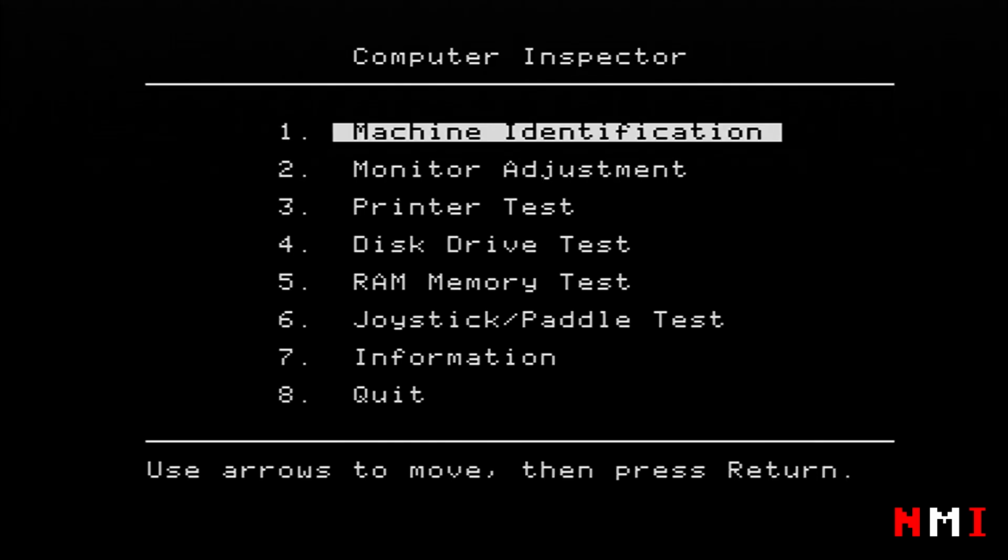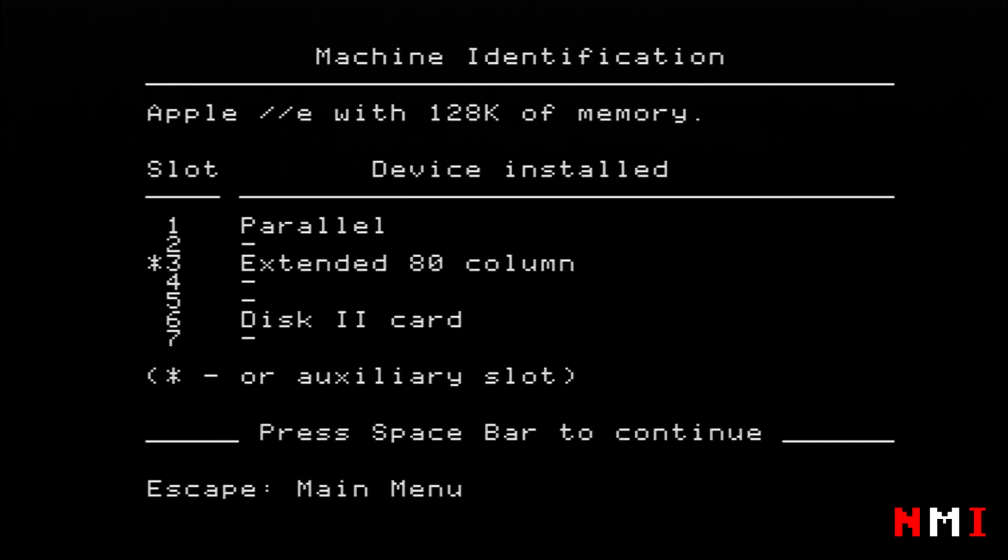So we have many options here. Let's start with machine identification. Okay, so this is an Apple IIe with 128K of memory. Slot 1, there's a parallel expansion board. On slot 3 there is the extended 80 column board. On slot 6 we have the Disk II card. Yeah, the asterisk there is because the extended board is actually on the auxiliary slot. So okay, press spacebar to continue.